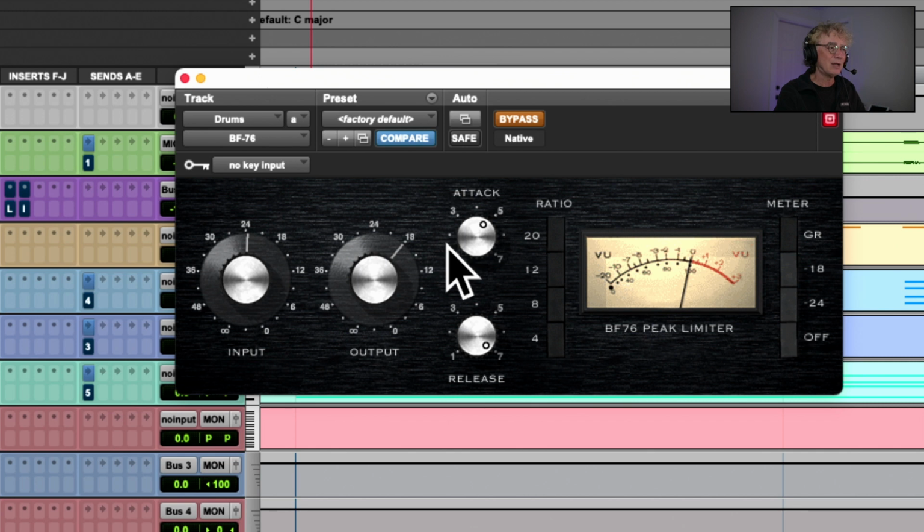The attack is how long it takes until the compressor starts to kick in. And this is counterintuitive in that all the way to the right, the compression starts almost immediately, and all the way to the left, it takes time before the compressor kicks in. And the release is how long until the compressor stops compressing. The ratio is 4, 8, 12, and 20. That's the number of decibels that get reduced when it goes over the threshold that the input drives. So I'll go over this in more detail in the future.